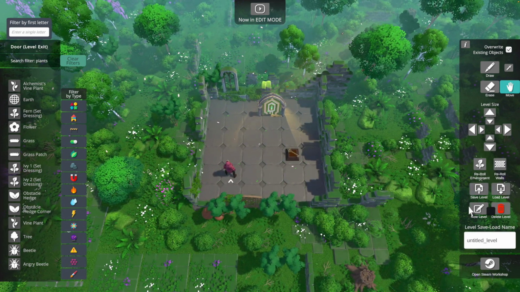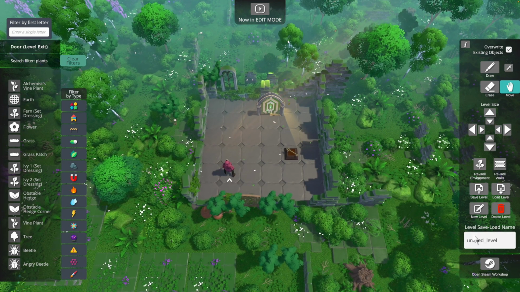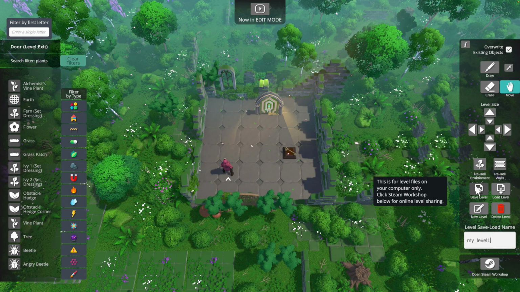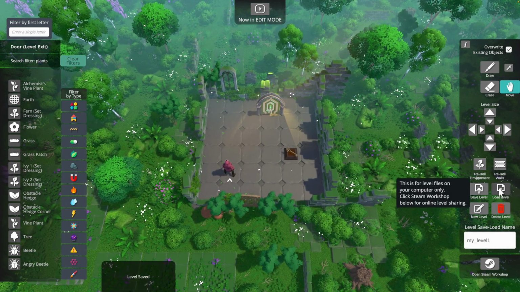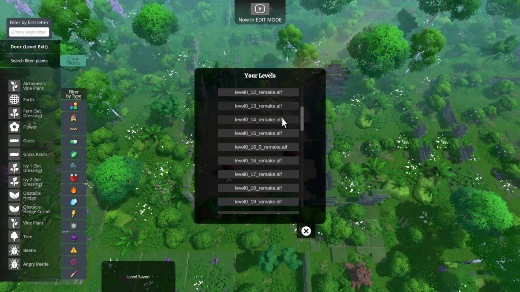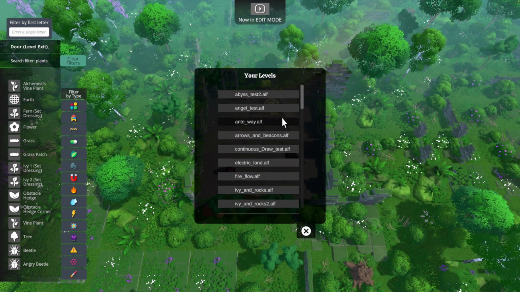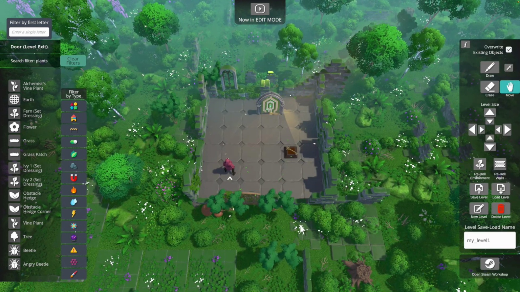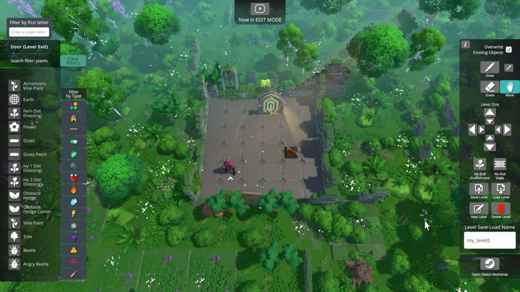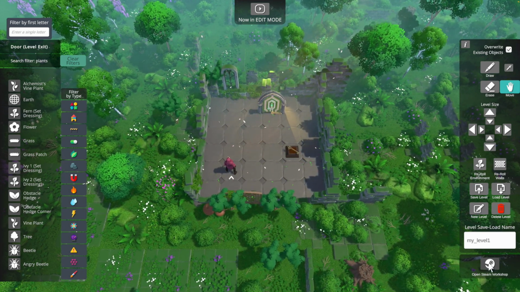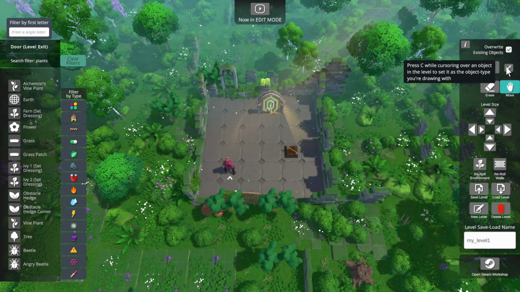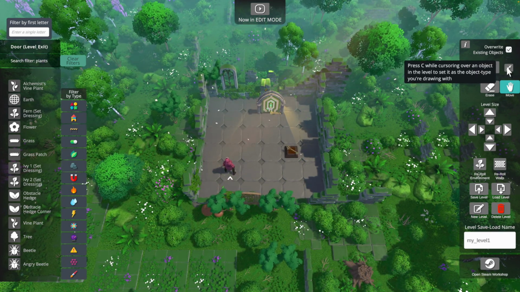So here we've got all the file management stuff. So you just put in a level name, and then you can save your level, and you can load your levels. This will tell you all the levels that you've stored locally, and these are just your custom made levels. And if you want to share things publicly, you do that via Steam Workshop, which I'll go over in a different video.